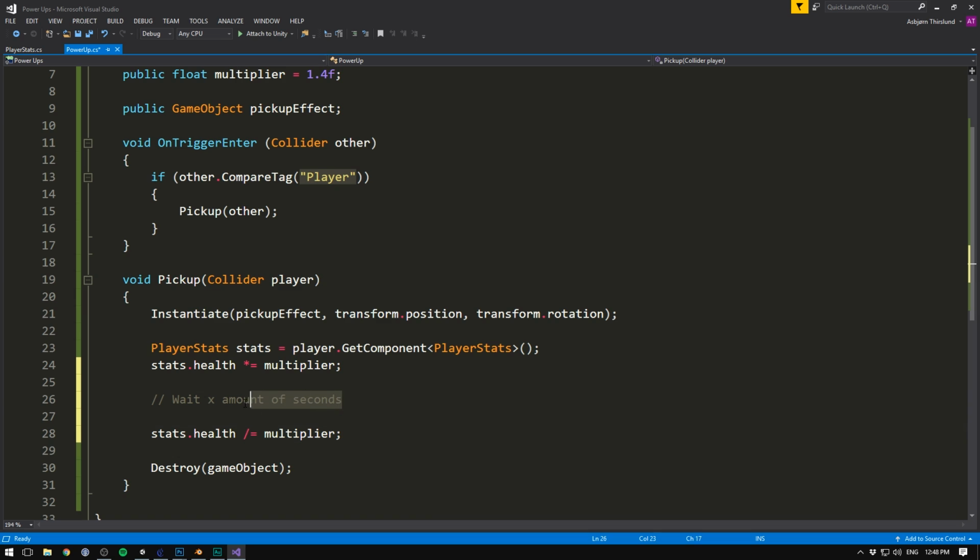But in order to wait X amount of seconds, we actually need to change this method from an ordinary function that returns nothing into what we call a coroutine. Because coroutines allow us to pause and wait. If you've never dealt with coroutines before, you might find that the syntax is really weird. And that's probably because it is. But for now, just write after me.